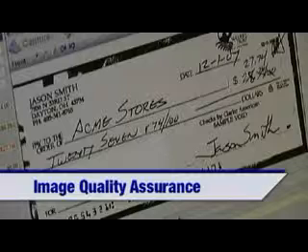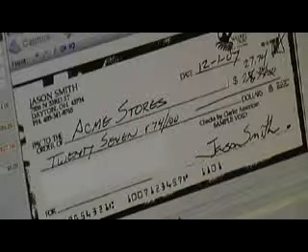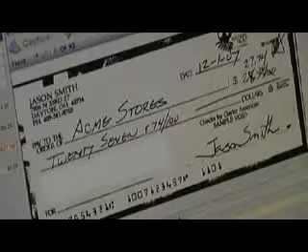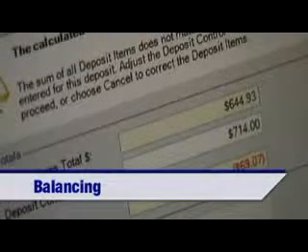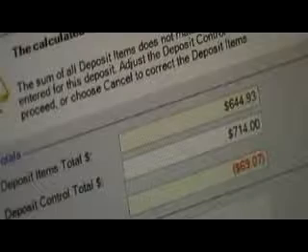Remote deposit capture catches duplicate items to prevent incorrect processing and performs image quality tests to ensure quality images have been captured before items are submitted for processing. The solution balances transactions to ensure proper amounts are processed and securely transmits the data to your financial institution.